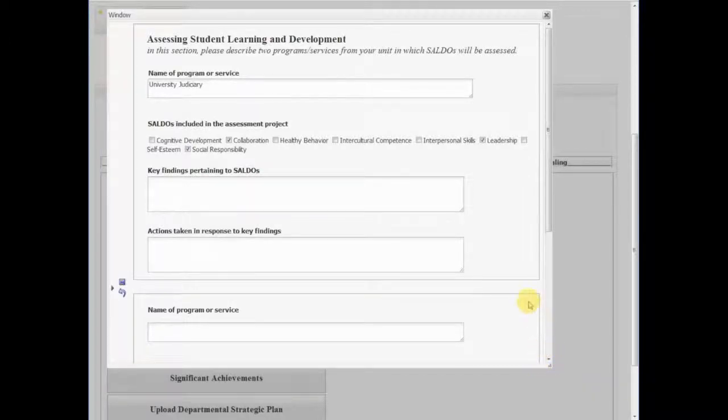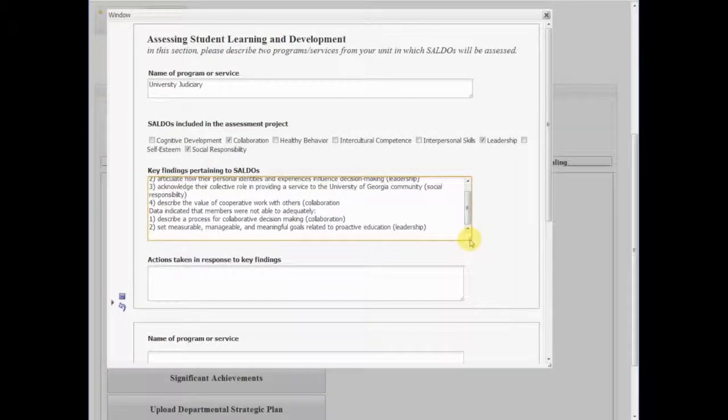In the text box below, detail key findings pertaining to the SALDOs assessed for the program or service. These findings can include, for example, the extent to which students demonstrated intercultural competence. In our hypothetical example, the Office of Student Conduct created learning and development outcomes for University Judiciary training in the SALDOs areas checked above. A questionnaire was constructed to measure learning and development in these areas over the course of the 2011-2012 academic year.